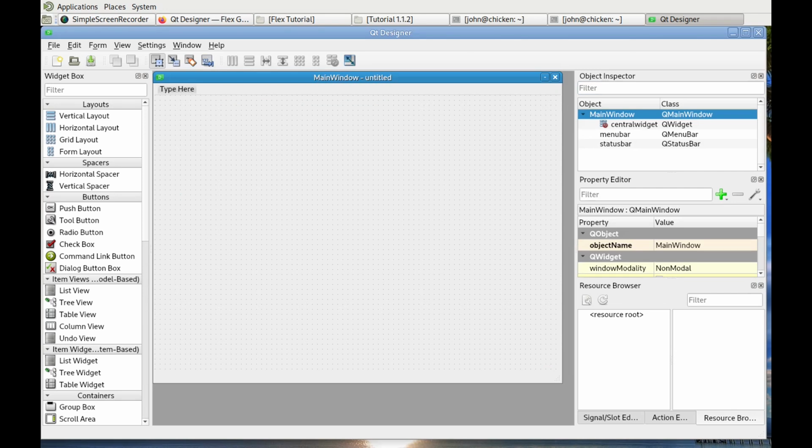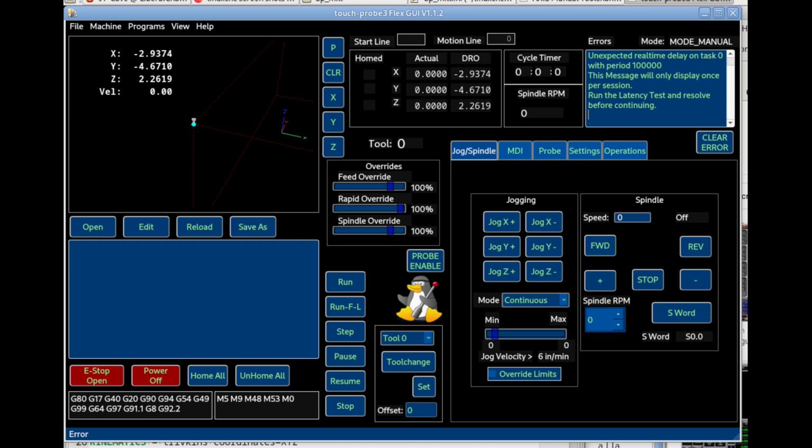Now we'll take a look at the sample that's created by Tom. He is not a programmer. He is not a GUI programmer. Doesn't know Python. It's pretty slick.